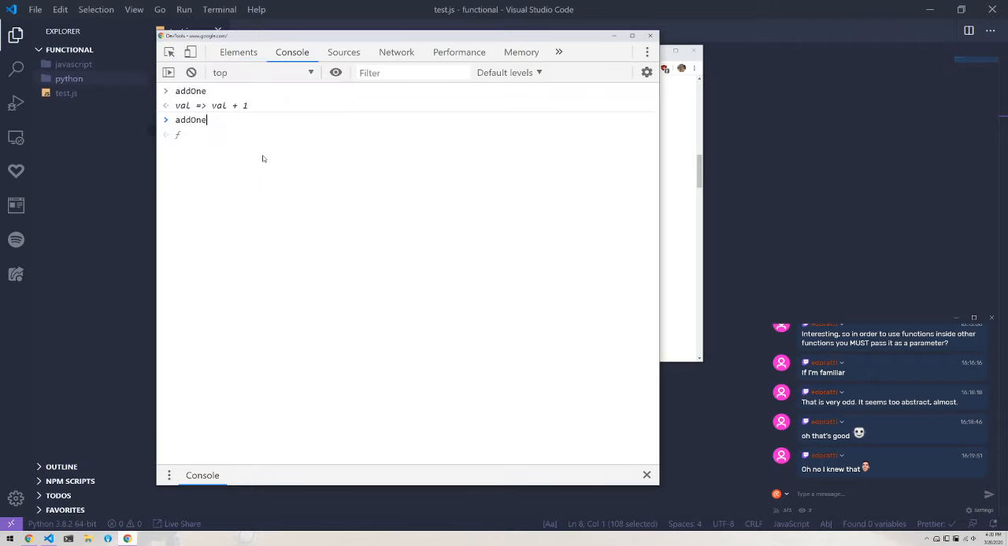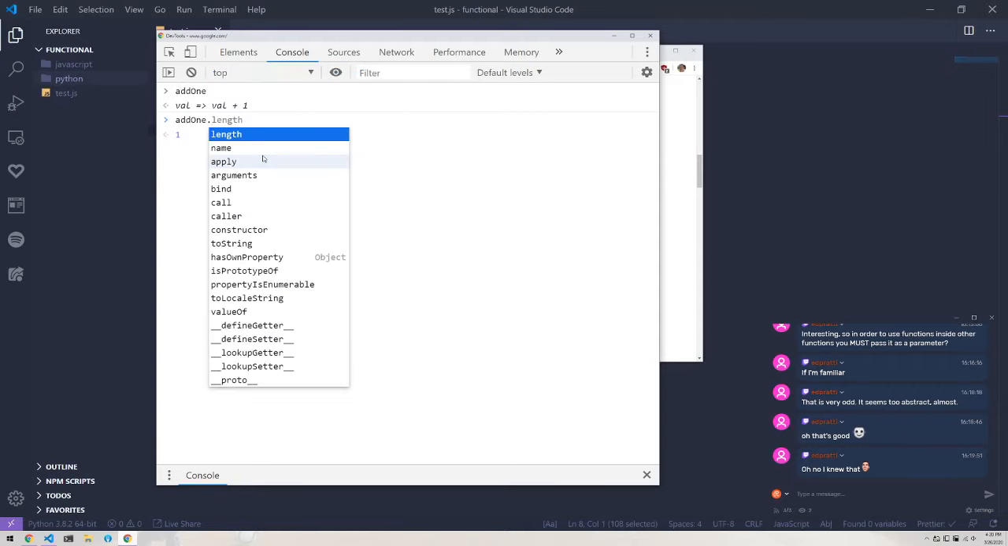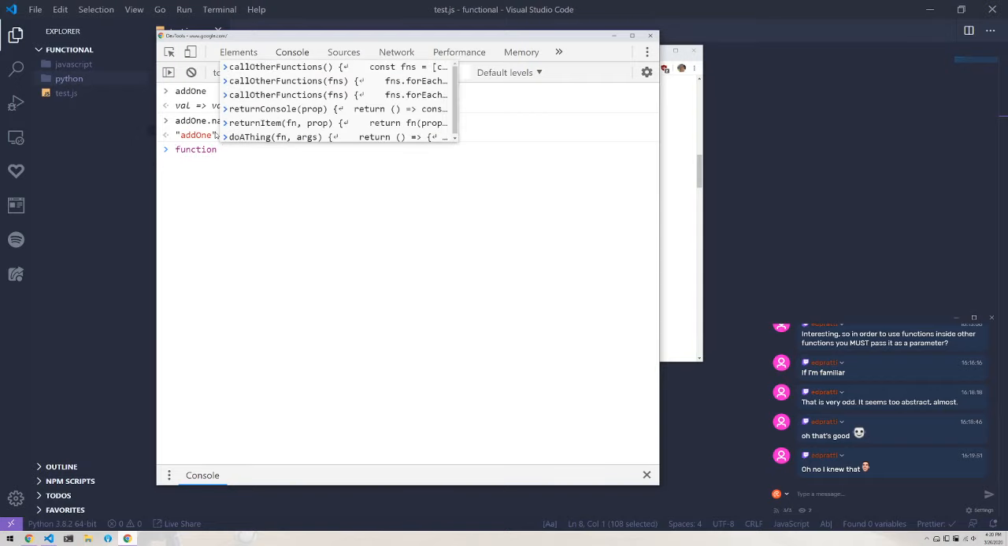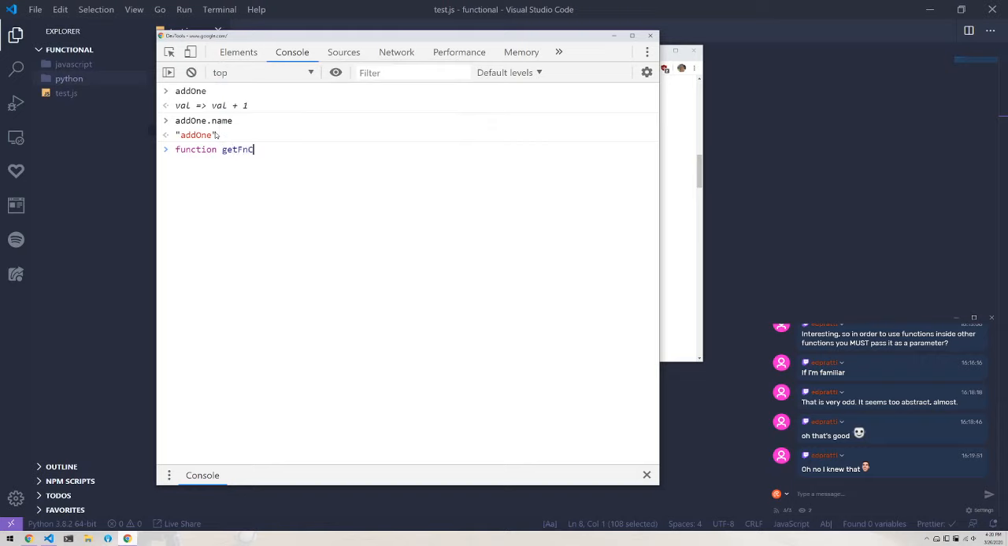Well, we can actually do add one dot name, which seems rather simplistic, but what happens if I did function get fn name, return fn.name. So now I could say get fn name of add one. Ta-da! That's kind of cool because here, in fn, there's no definition of add one. There's no reference to it. The only reference is that I'm passing in a value.